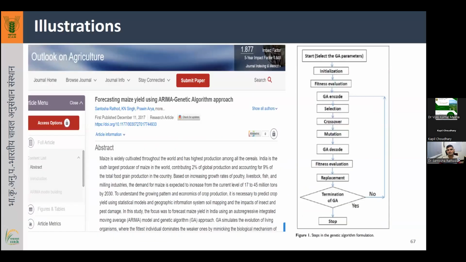And this is one paper where we have estimated the parameters of ARIMA using genetic algorithm, and we have estimated the model parameters and forecasted the maize yield. Similarly, we have developed a hybrid model for modeling and forecasting the banana production.